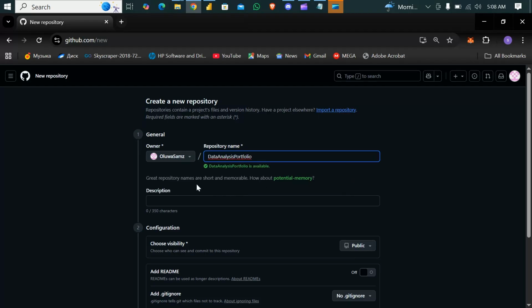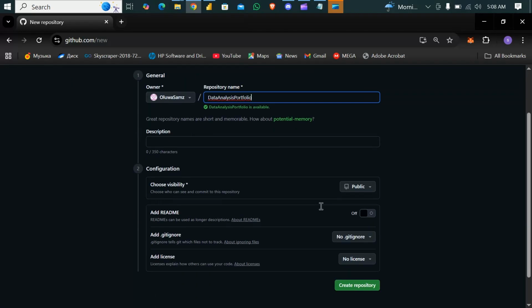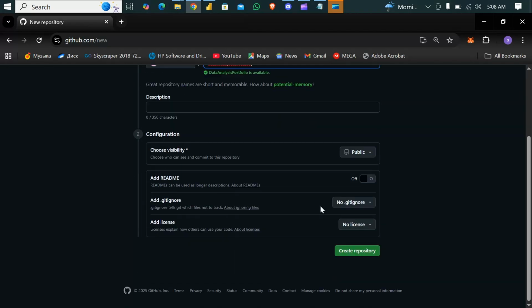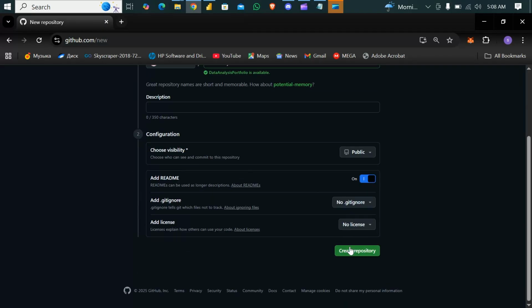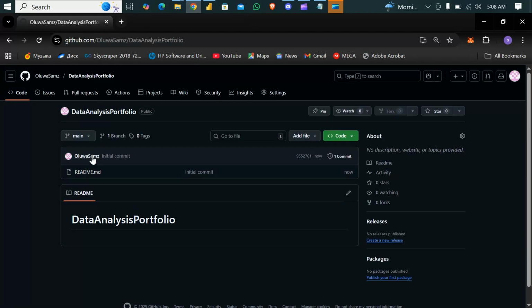All right. Then you scroll down, add the README file. Okay. Then you click on create repository. Now it has been created. So under here, you need to come down to the README file here and edit it.